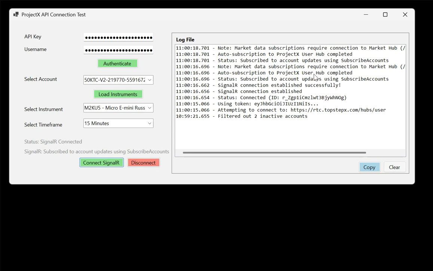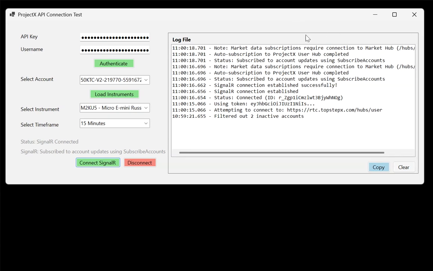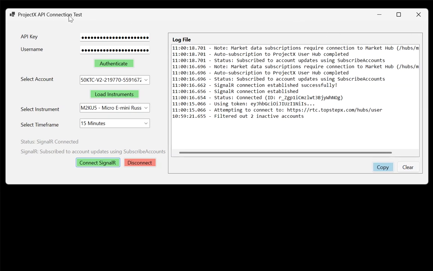Now, I did not connect the user hub or the market hub, just for demonstration purposes and for the purposes of this connection tool. Once we are connected here, that's all we need to know. If I were to connect to the market hub or the user hub, it's just going to start streaming the data in real time. For this purpose that is sort of irrelevant. It's just going to pull the data down, and I didn't want to put any additional load on the system. I just wanted to make sure that we were able to connect to SignalR.